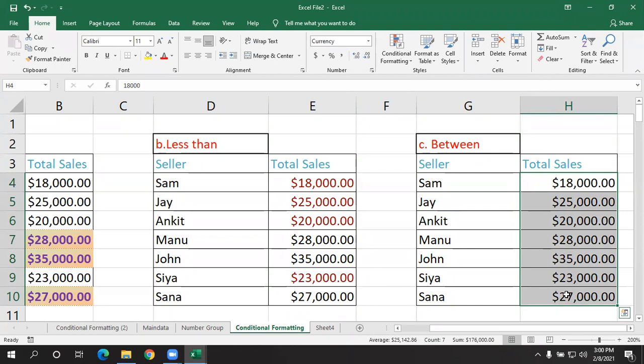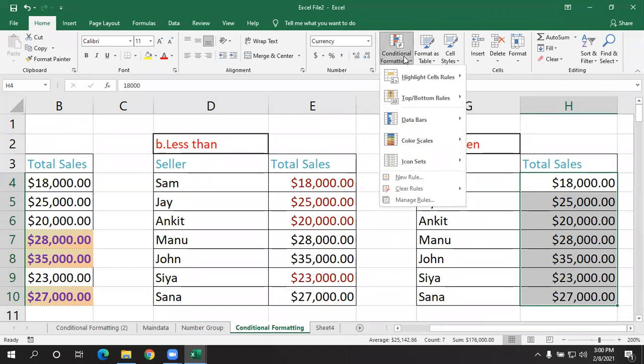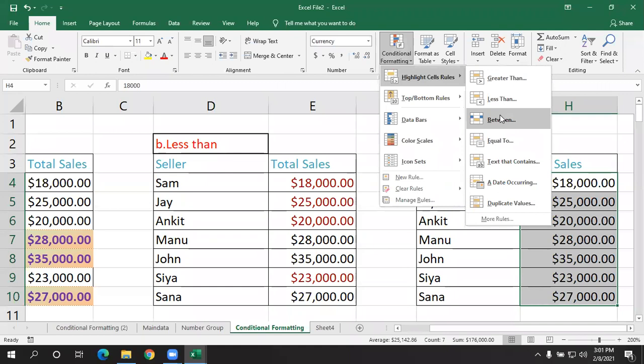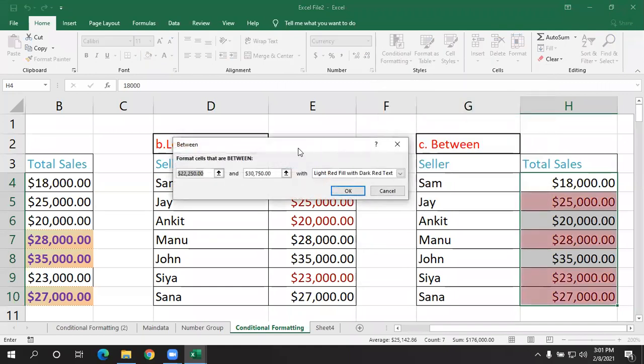Now let's say I want to check the data between 20,000 to 30,000. Let's say 20 to 26,000. So what do I have to do? First, you need to select the data range, then conditional formatting. Then highlight cell rules, and give here between. So between I'll give 20,000 to 26,000. Okay. So which data have I highlighted here?